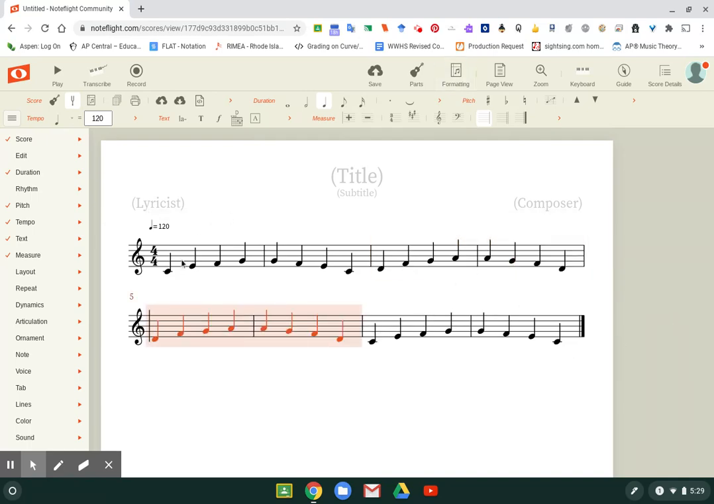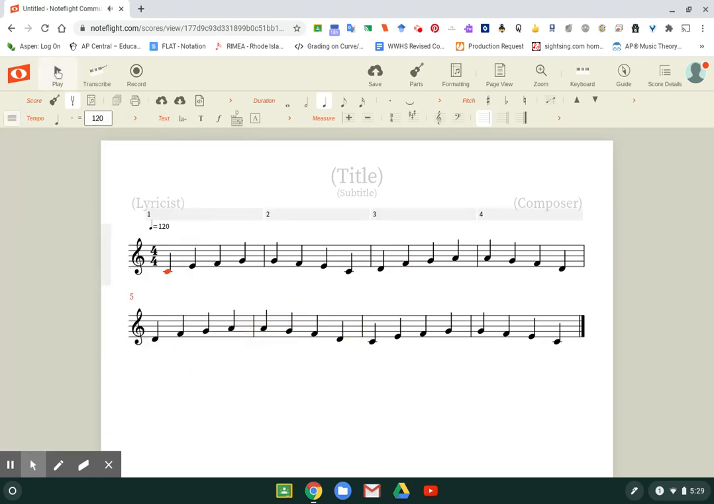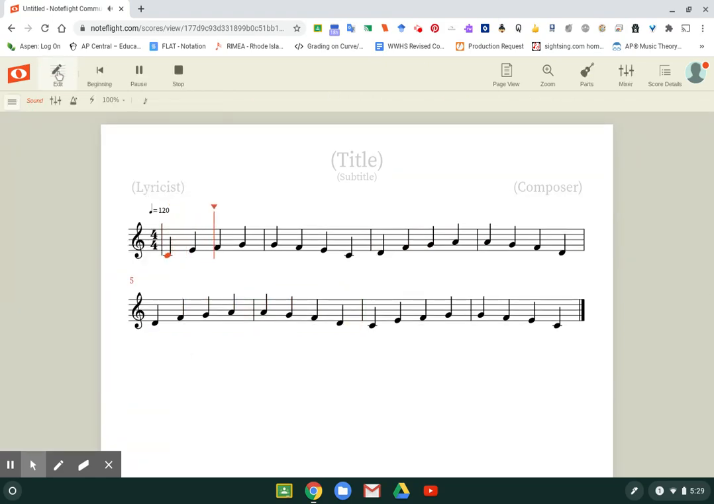So now I already have my whole piece in. I'm going to listen to it on playback. Don't turn this off yet because I have one more thing to talk about with you.